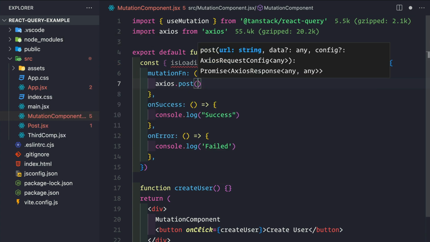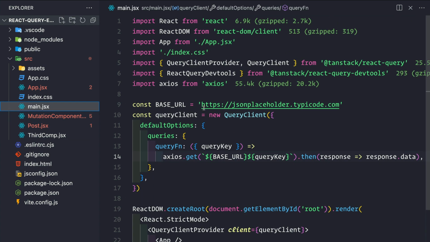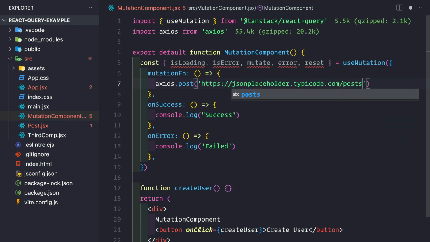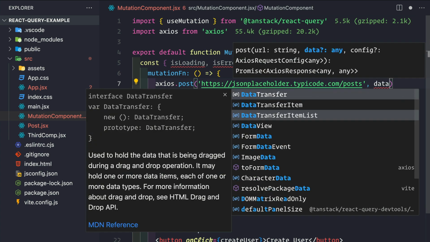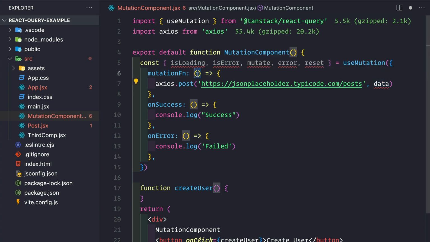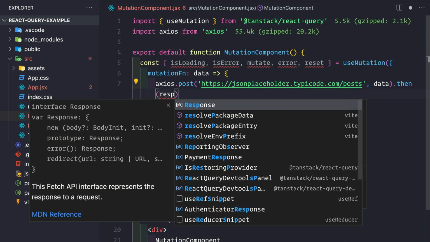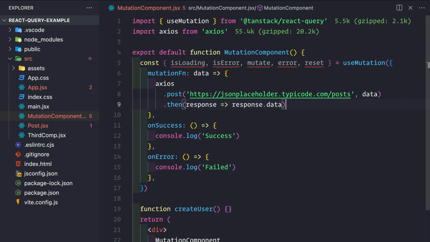So axios.post, so where do we want to post? In our case, we are going to post to this URL, to create a post. So let me copy this URL and let me paste it here, /post to create a new post. And then we need to pass in a body for this post request. So we can simply pass in data here. And this data comes from this mutation function here, and we can get the data here. And then finally we have the response. So then we can simply say response.data like this. So either it resolves or otherwise it throws an error.